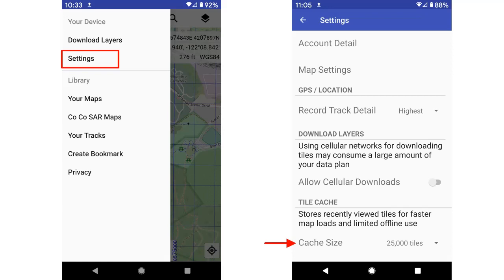And finally, cache size. This is an interesting area because the 25,000 tiles will take up about 2 gigabytes of data. However, it appears that just downloading the data for Contra Costa County takes up about 10,000 tiles or 500 megabytes of data. And this seems to be pretty good, and it gives me offline access without using any of my cell data for anywhere in the county.